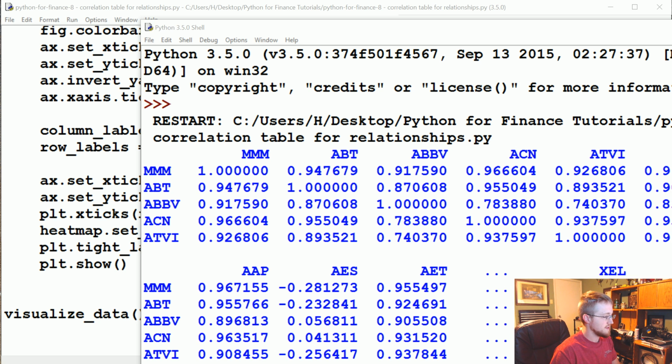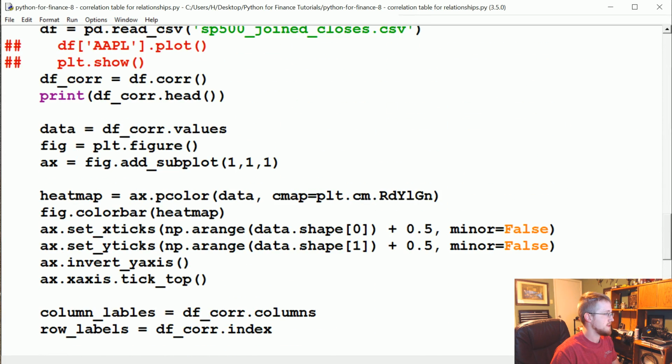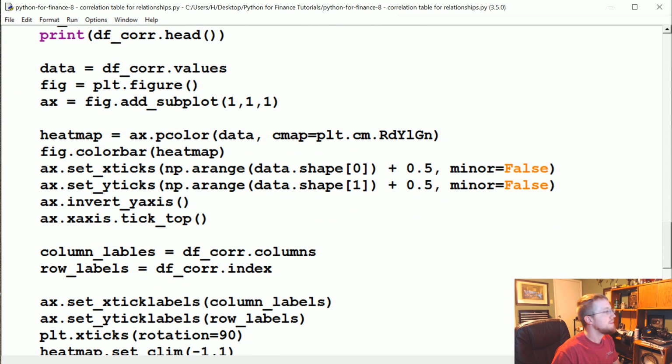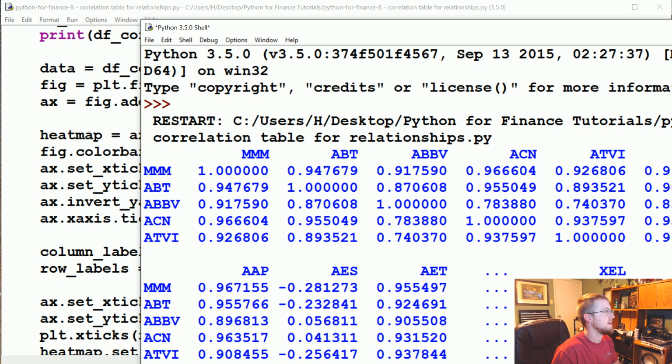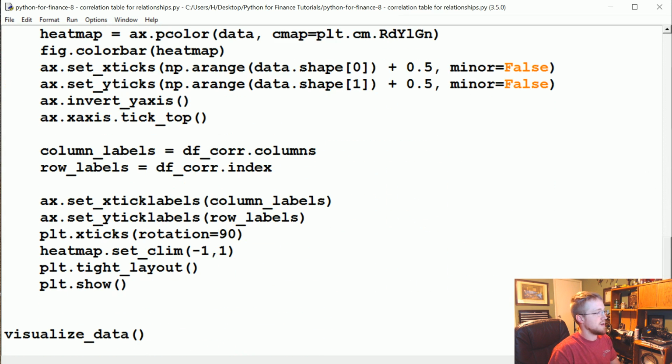Column labels. That doesn't look typoed. We must have typoed something else. Let's see. Column labels. So sure enough, we typoed the original labels. All right, let's try again. That took a while to get to that error. It's kind of frustrating.